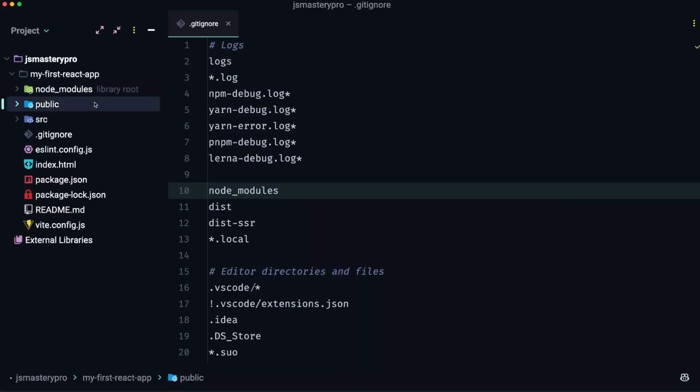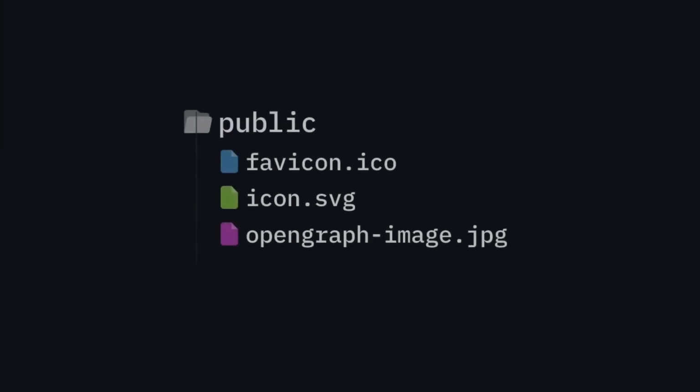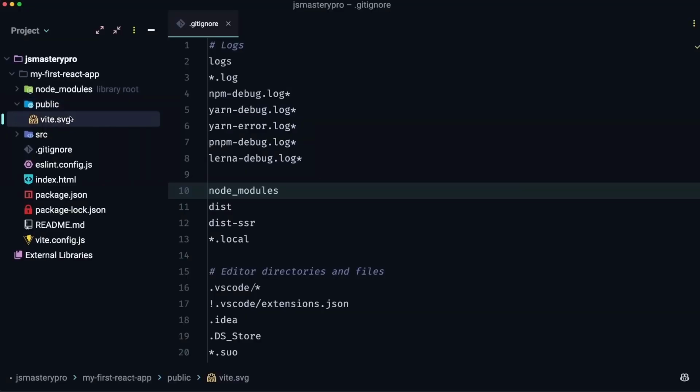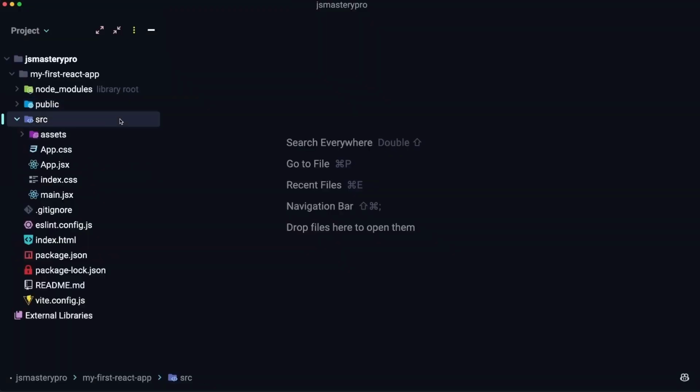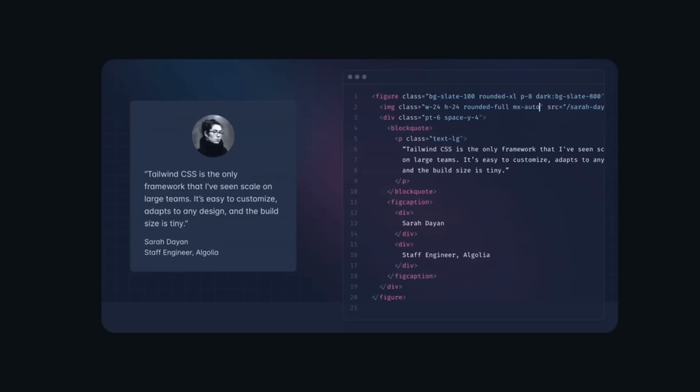After that, we have the public folder, which contains static assets, such as images, icons, and other files that don't need to go through Vite's bundler. Files in here can be referenced directly by their path, such as /vite.svg. And finally, we have the source folder. This is where your React components and JavaScript logic go. Tailwind CSS will be applied here through the styles you import into your components.